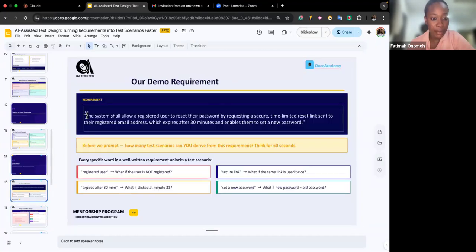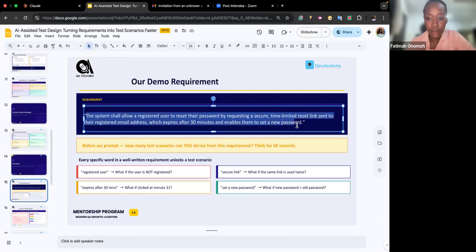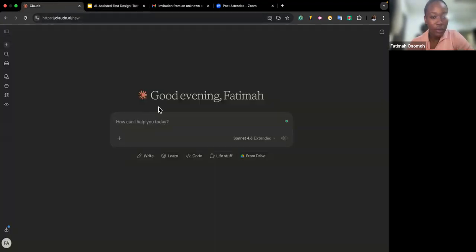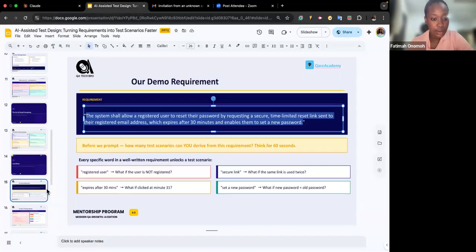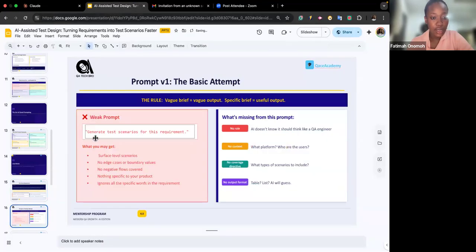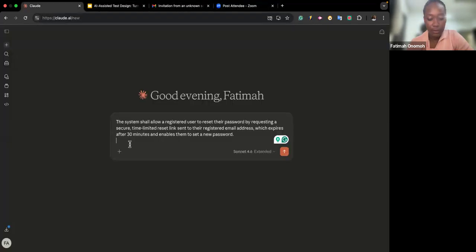So let's go to our requirement. This is our requirement. Let me just copy that. Let's go to Claude. I just put in the requirements and I'm just going to say, generate test scenarios for this requirement. Let's see what it's going to give us.